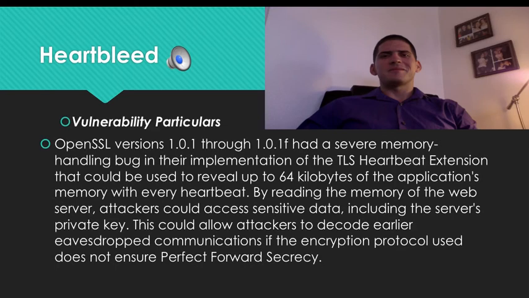Heartbleed vulnerability particulars. OpenSSL versions 1.0.1 through 1.0.1f had a severe memory handling bug in their implementations of the TLS heartbeat extension that could be used to reveal up to 64 kilobytes of the application's memory with every heartbeat. By reading the memory of the web server, attackers could access sensitive data, including the server's private key.